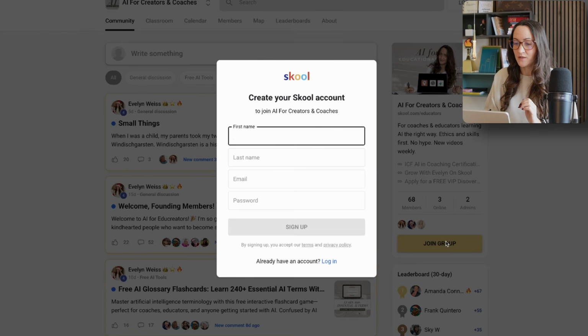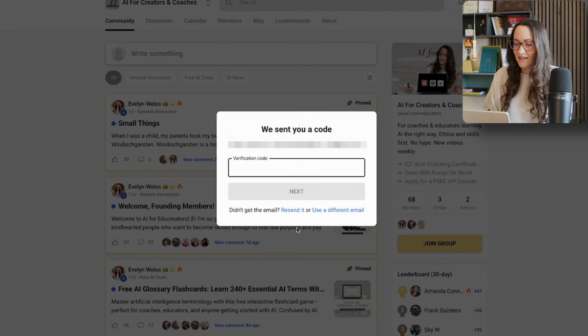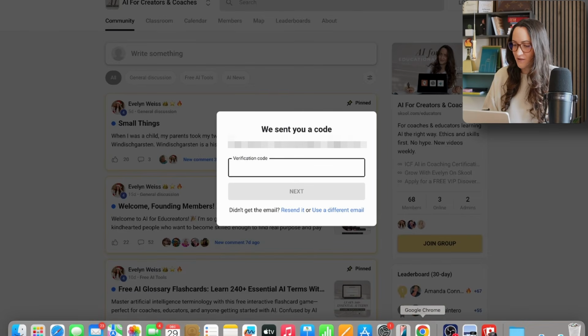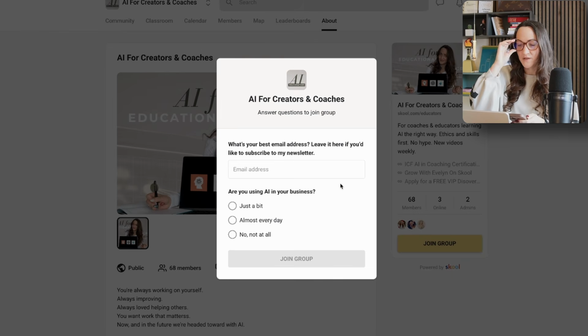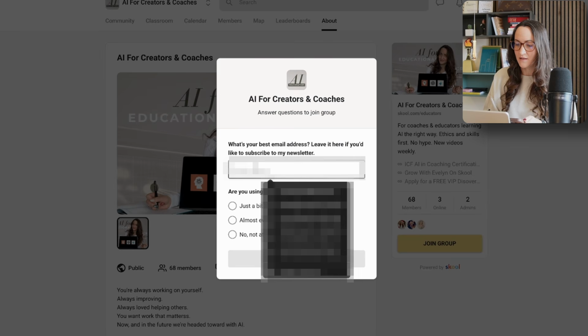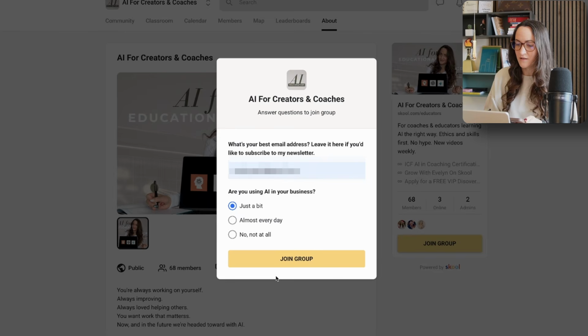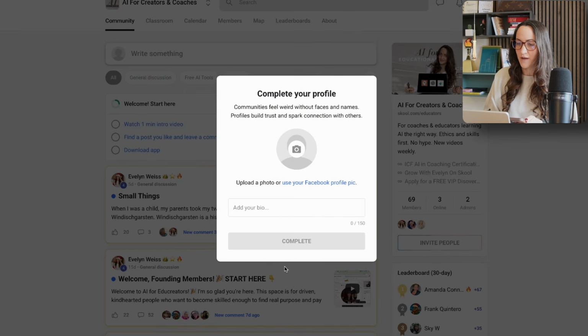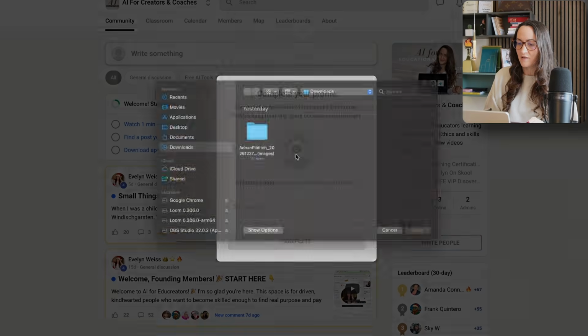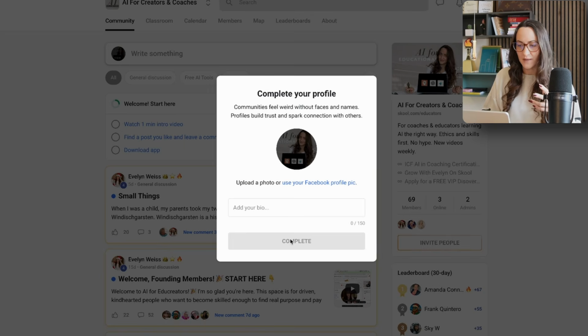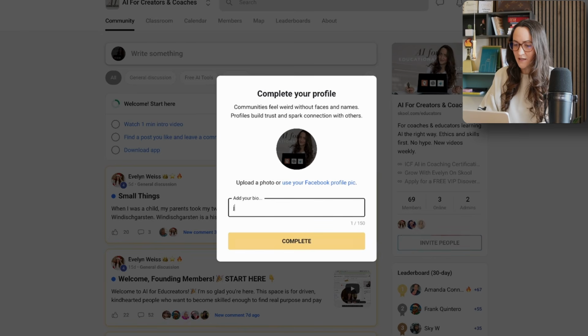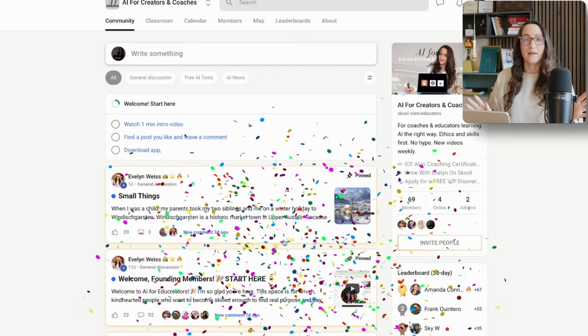When people join the community, they're prompted to sign up for Skool if they haven't yet. Now I sign up. Now it sent me a verification code. There you go. Okay, now I'm asking people for their email address because I want to have them, and then I would just add it here and join the group, right? So here immediately you can see we have a few steps. Now it asks me to also upload a picture. So you can see there's already a lot of steps for the user to go through. Just a test. Now I'm in.